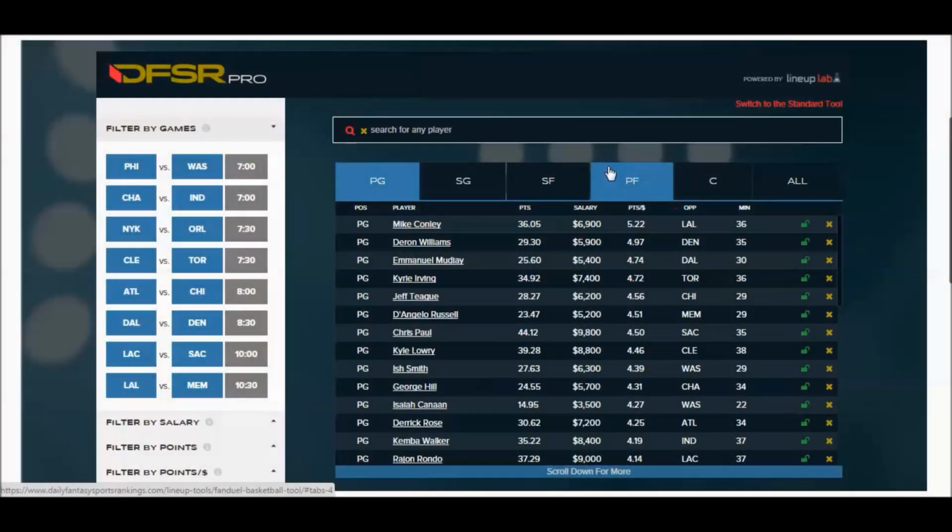DFSR, and today I'm really excited to roll out DFSR Pro, the latest iteration of dailyfantasysportsrankings.com's lineup building tools. So those of you who have used DFSR Classic in the past will note that this is a much different tool and interface. So let's dive into how it works.